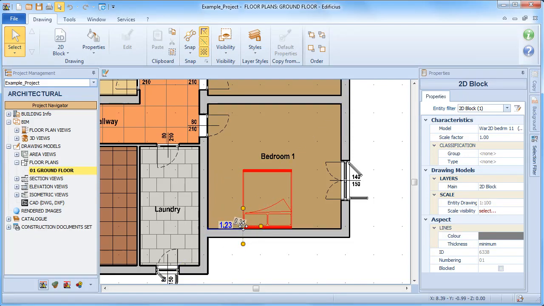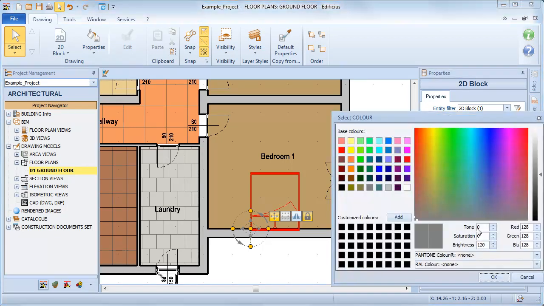With the less than key, we can also position it very accurately at a set distance from a reference point, such as a wall, for instance. From the Properties toolbox, you can set the drawing scale factor in order to adapt it to the project dimensions, and also define a different color.